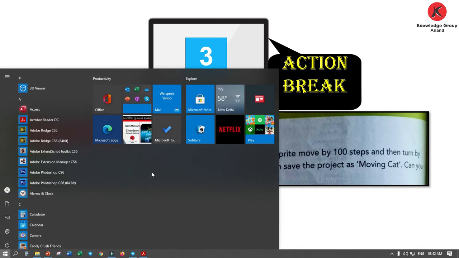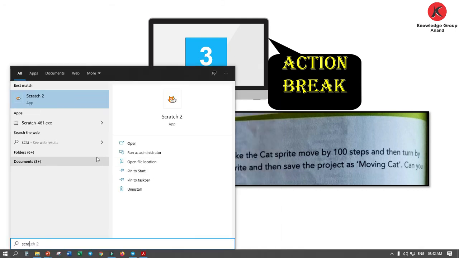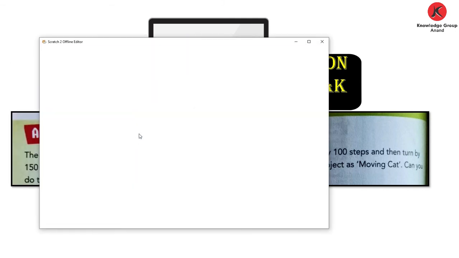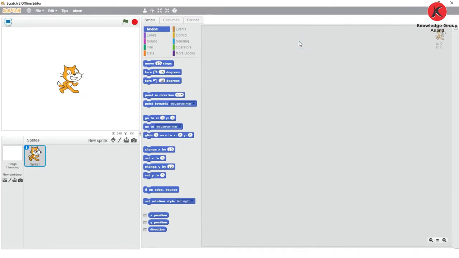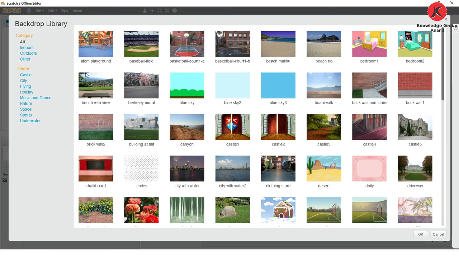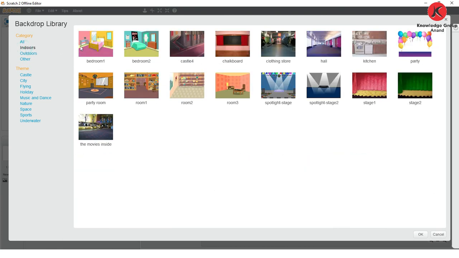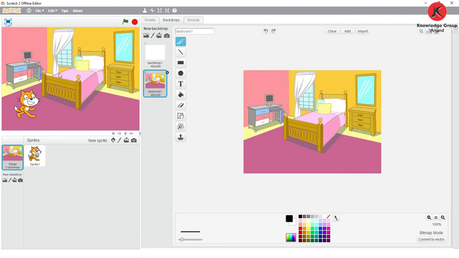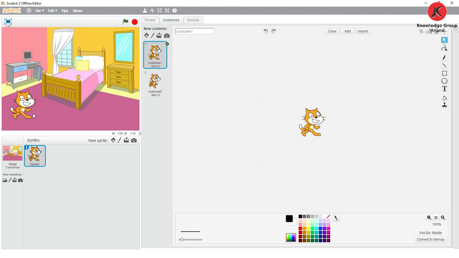So first we are going to open Scratch 2.0 and click on open. Right, we have added the sprite. Now we have to add a suitable backdrop here, so we will add a suitable backdrop of an indoor scene. So click here from the library, click indoors, select the first bedroom one and okay. Now we have added it. Okay, now the sprite will move 100 steps forward. So how can we do it?